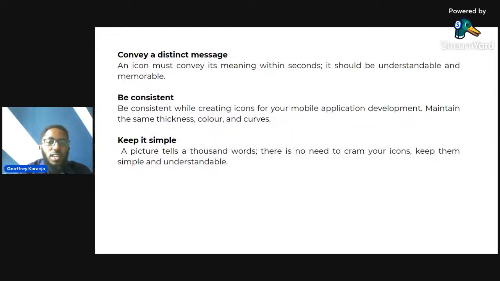It should be understandable and memorable. If you view an icon and you start to wonder what this will do or what this is doing, then you fail on that. An icon is a representation that gives the user information at a glimpse. So if your icon doesn't give the information intended at a glimpse, then you should revisit that.